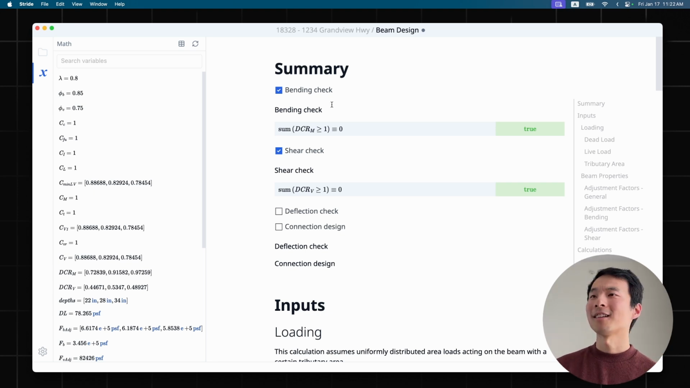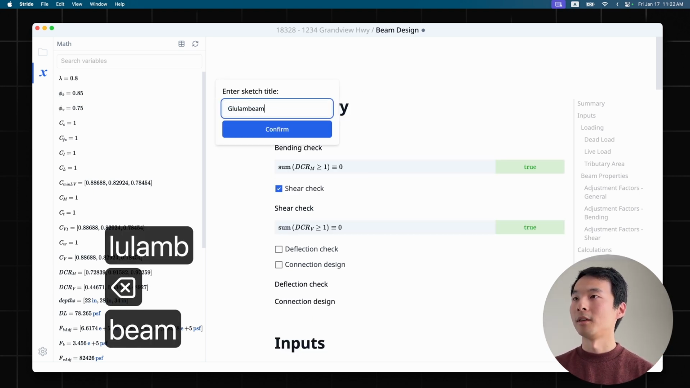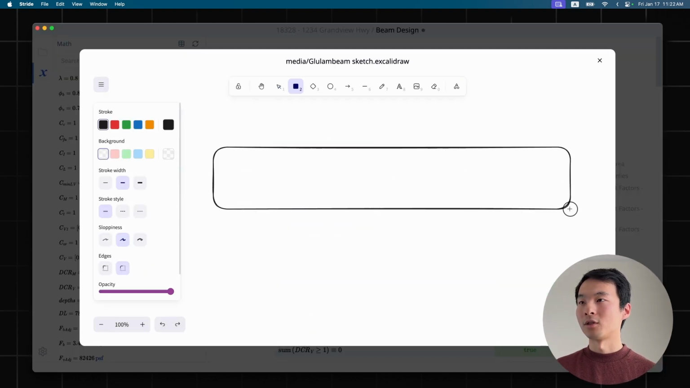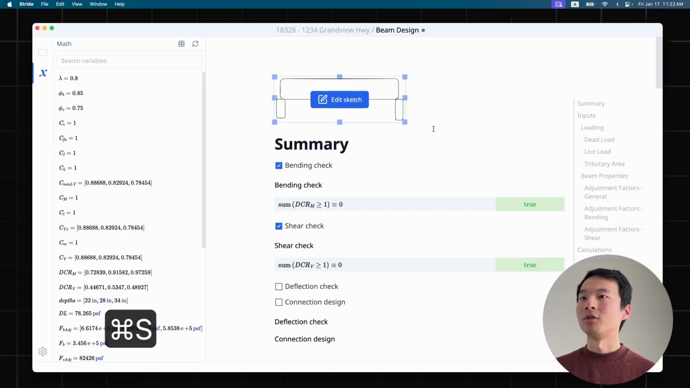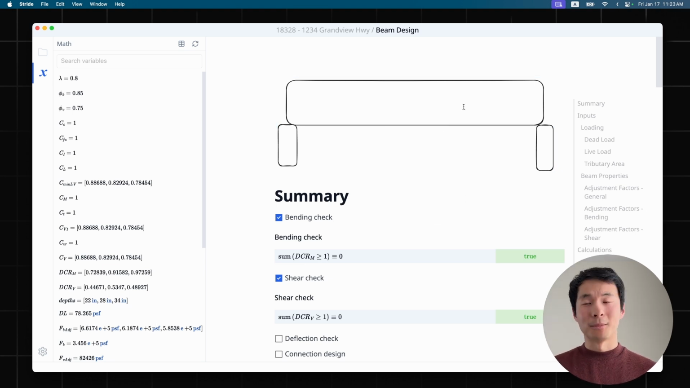So fantastic. Additionally, we can go in and beam sketch. Insert a sketch that will allow us to really express what we're trying to do visually here in this calc. And this is all live too, so you can go in and then edit the sketch whenever and update things as necessary. Okay, that's pretty much the end. So let's get back to the presentation.